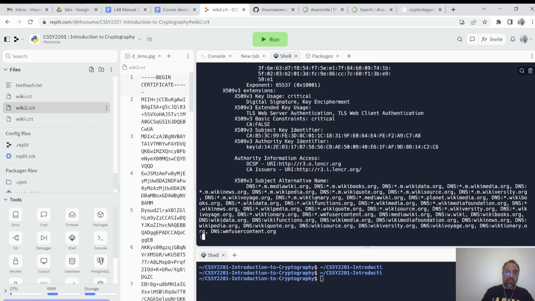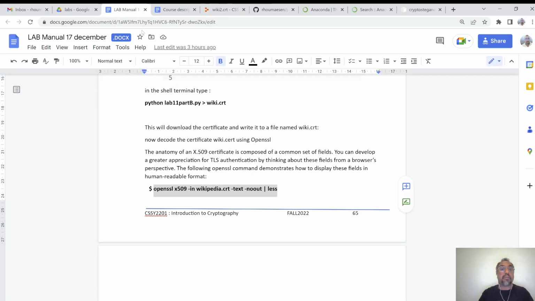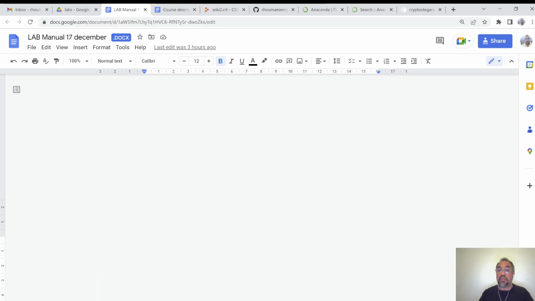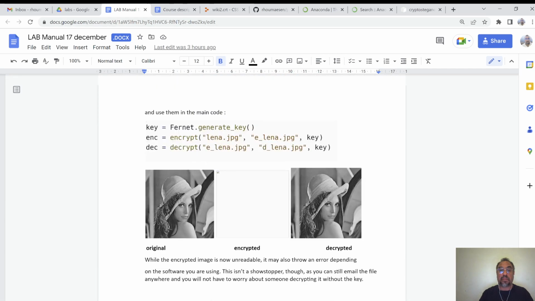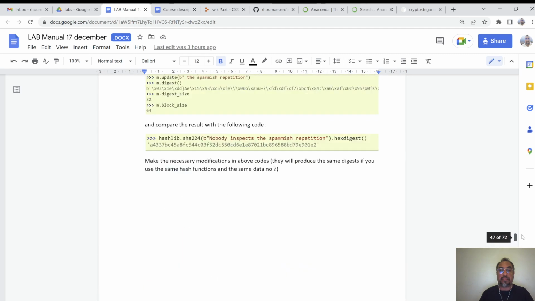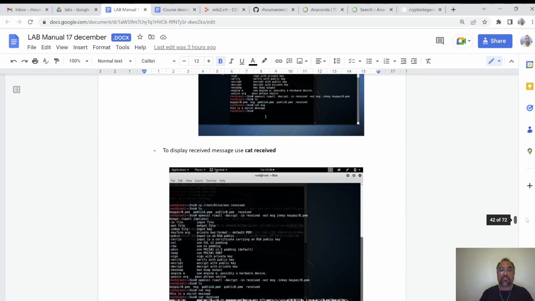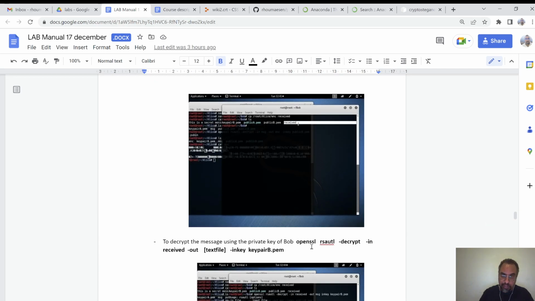You can do that inside your replit. No need to use a virtual machine, using VirtualBox or VMware. Okay, there's another lab using openssl, which is in the lab. Which lab? Digital certificate, yes, this one.